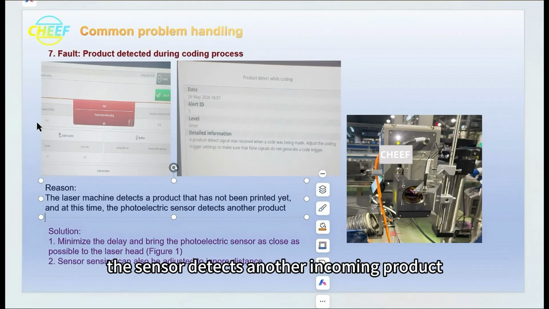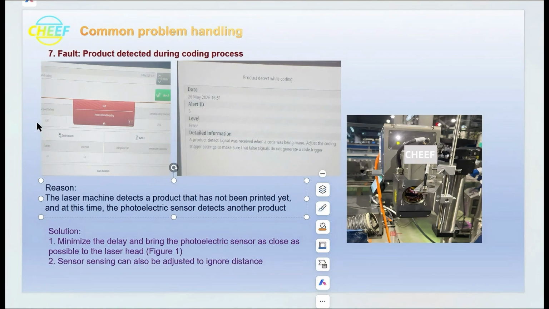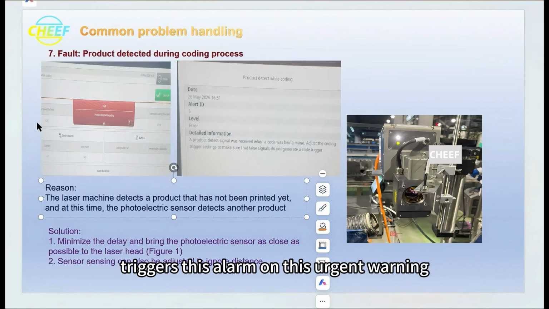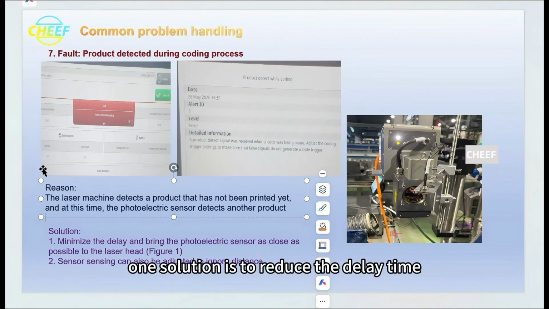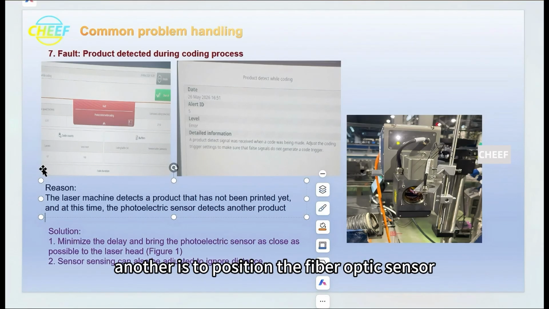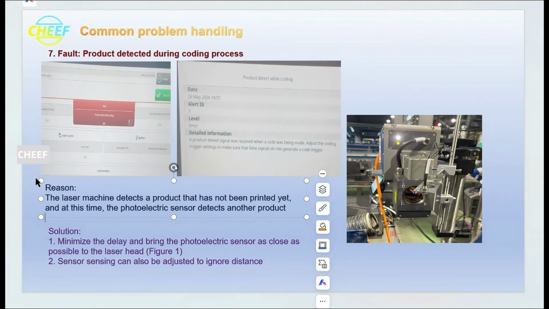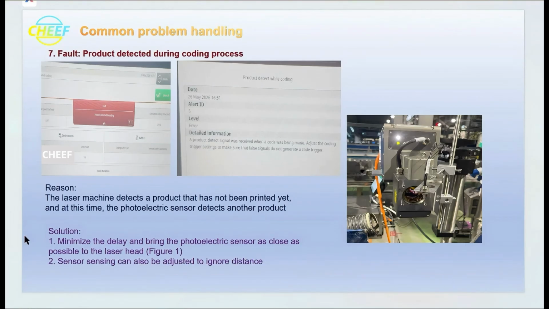But despite this, the sensor detects another incoming product again before the first one is complete. One single product after another continuously triggers this alarm, this urgent warning. To address this, one solution is to reduce the delay time. Another is to position the fiber optic sensor as close as possible to the laser head. Additionally, we can also make adjustments on our end.